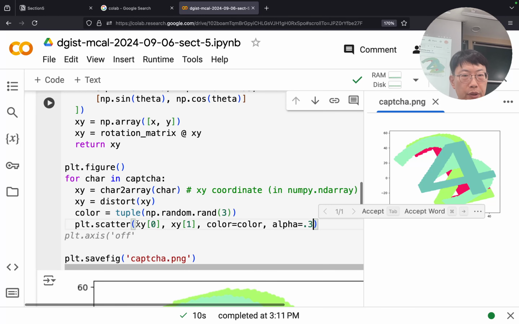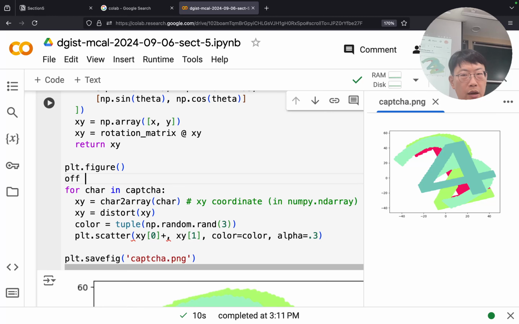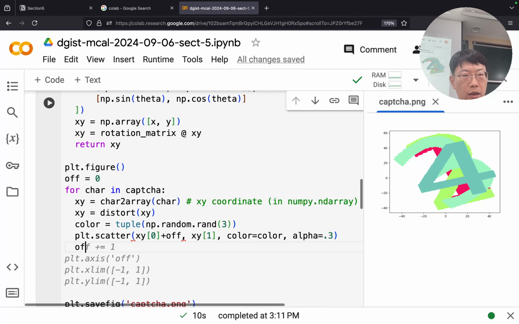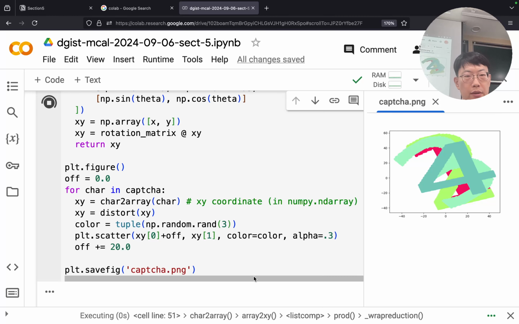And before you put the number here, I'm going to add an off. So maybe off is something like 20. Let's say off is the offset position. Off starts from 0.0, and I'm going to add the offset horizontally, adding 20 every time. So y is the same, but just the x-axis is shifted by 20 each time. So I'm going to run this again.